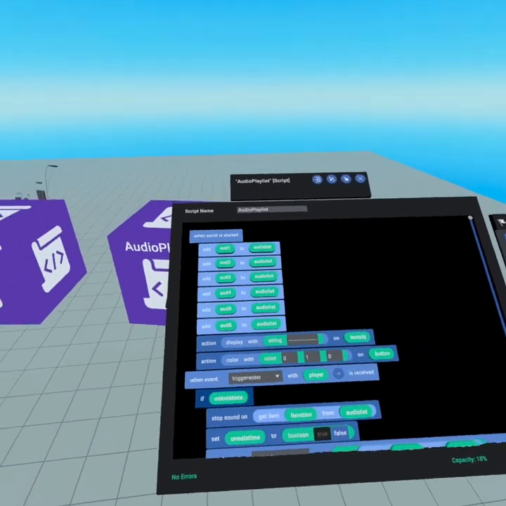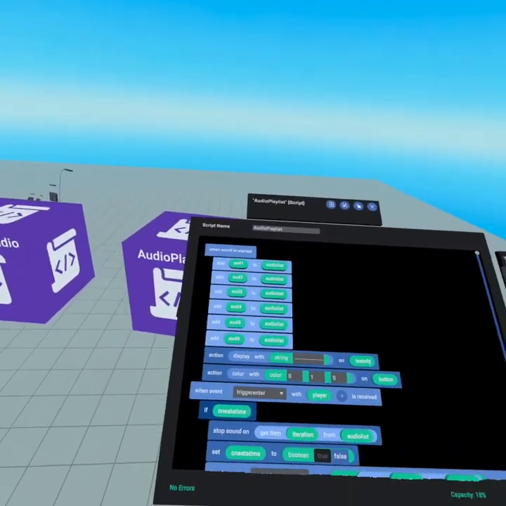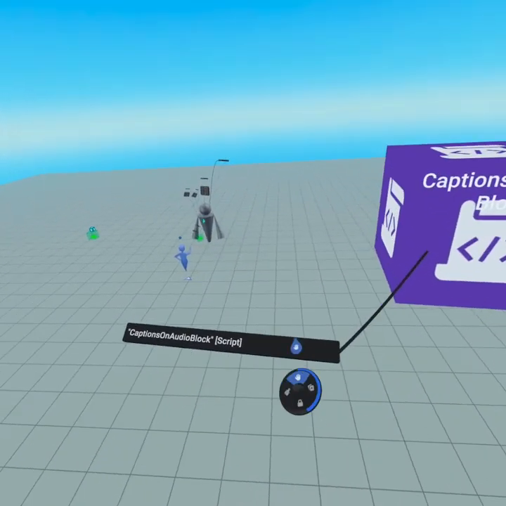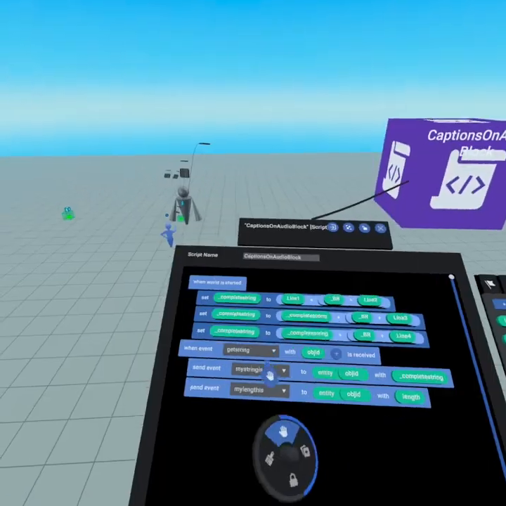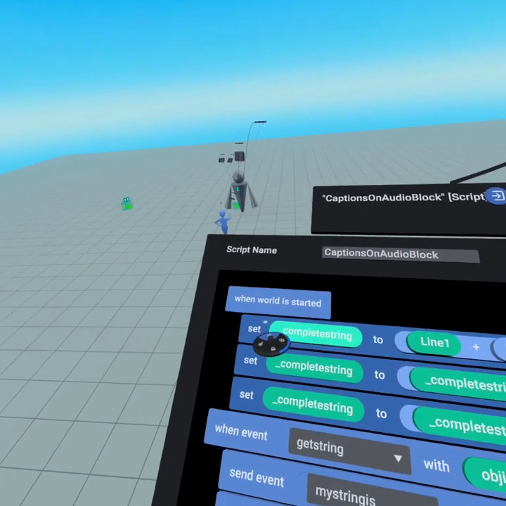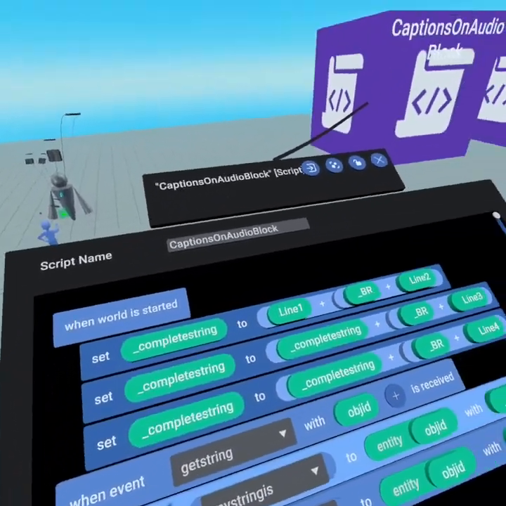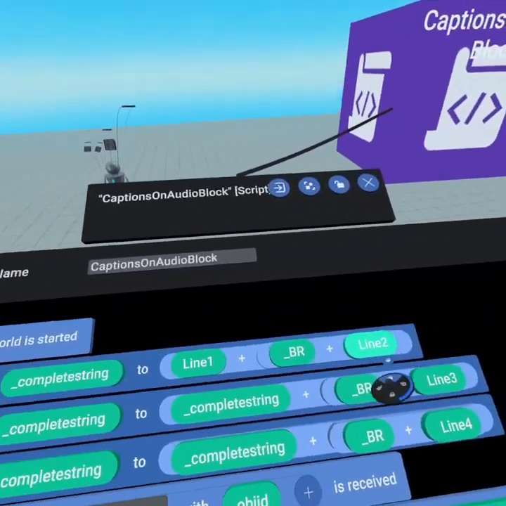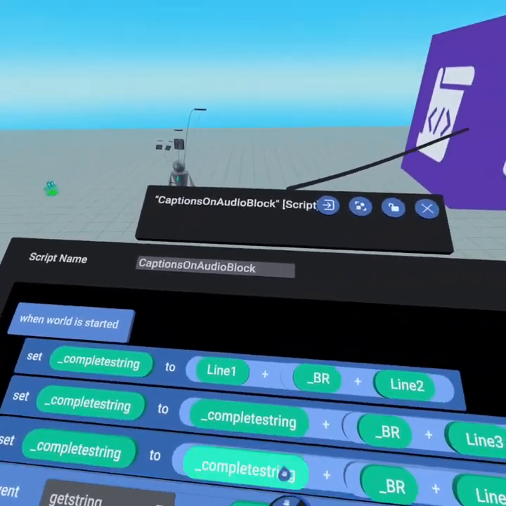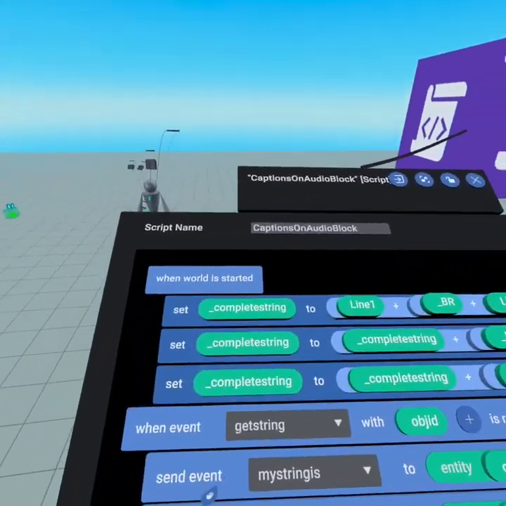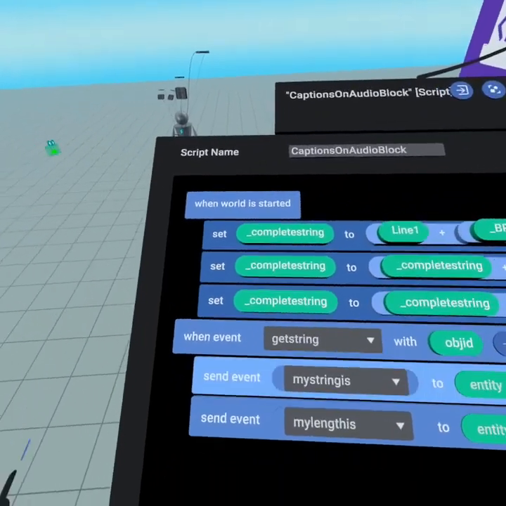Let's keep going. Let's talk about how these scripts work, because they're relatively simple scripts, and if you wanted to make this yourself or augment it or change it, it's not too difficult to do. When world is started, we create the caption. We call this caption complete string, and it's simply adding the lines of text together with breaks in between. These are string variables. Then we continue adding to that string as we just discussed.